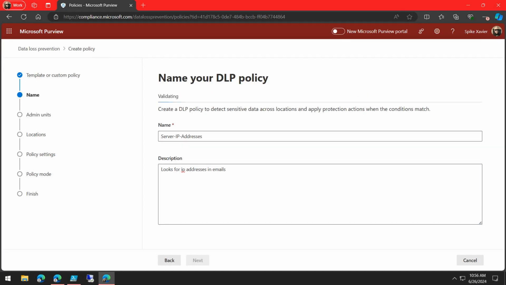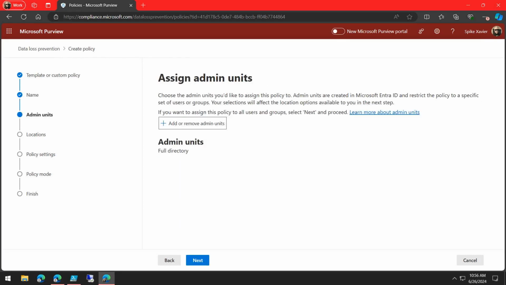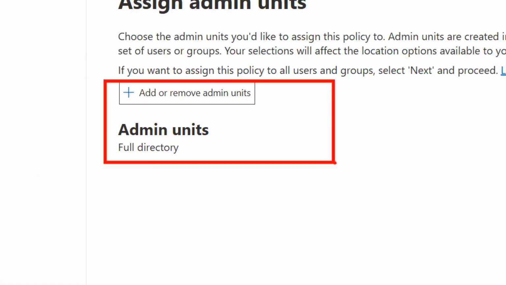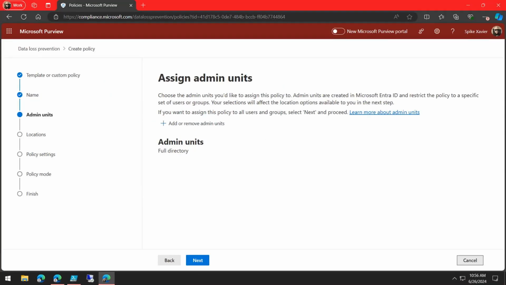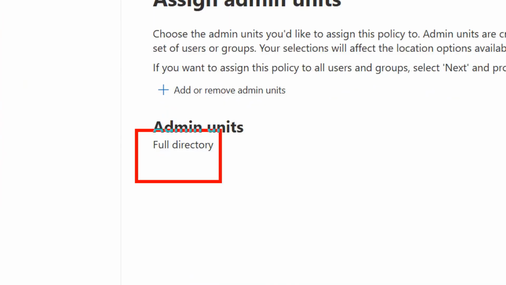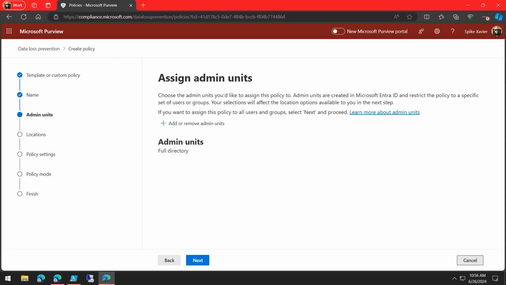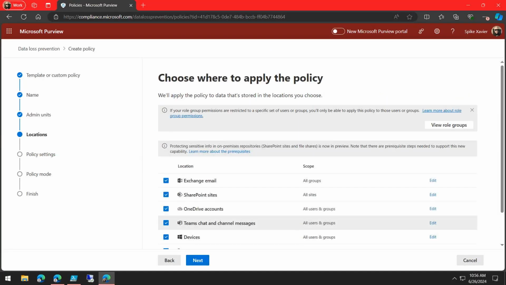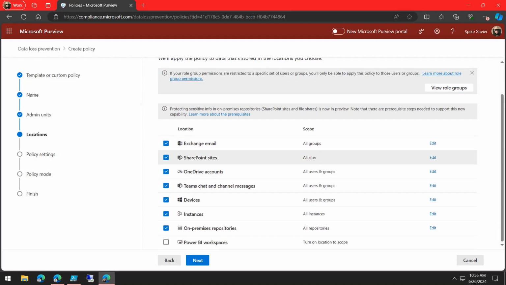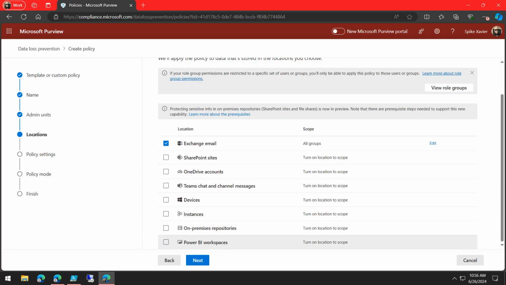And I say next, and then it asks, what is it you want to look for? Do I want to focus this just on specific administrative units? I'm going to say no. I want to look for this on any user in my organization that's sending an email out that has an IP address. So that's where to apply the policy. I'm just going to uncheck. These are all possible targets: SharePoint sites, OneDrive accounts, Teams chat and channel messages, devices, instances, on-premises repositories, Power BI workspaces.